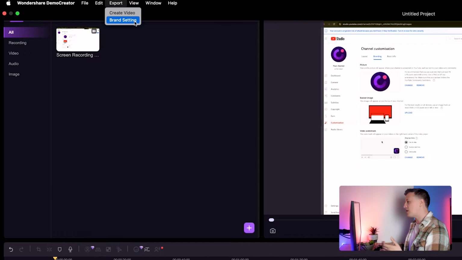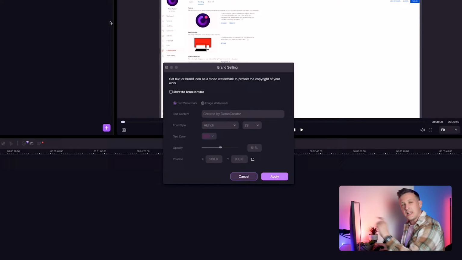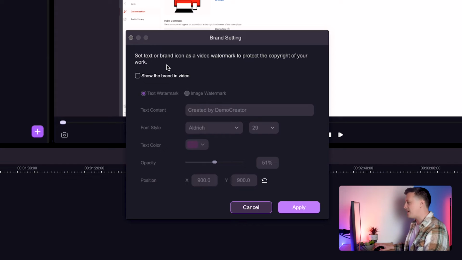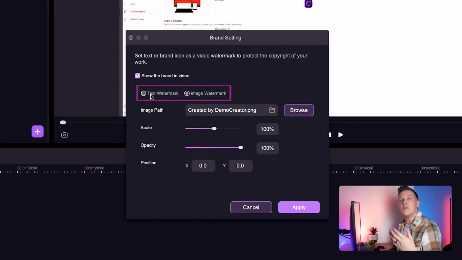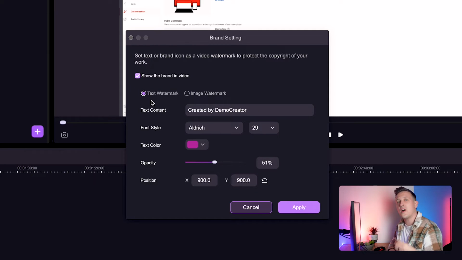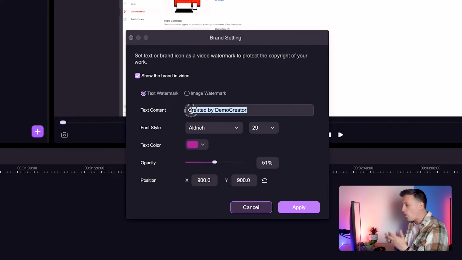This is where we start to make our unique watermark. Tick the box next to show the brand in video. And then you're ready to add your personal touch. DemoCreator provides two options for adding watermarks, a text watermark and an image watermark. If you choose a text watermark, you first need to input the text you want here. This could be your channel name or anything else. Let's write Wondershare DemoCreator for now.